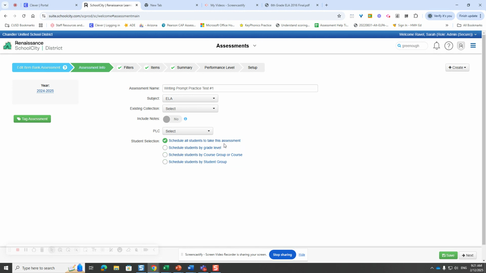You can schedule all students to take the assessment, or you can schedule by a particular group or course. Let's say you only want your honors courses to take it, or just your homeroom. You could select that one. We're going to have all students take the assessment. If you are in a PLC and you want to share this assessment with your PLC and share your data, here's where you would select your PLC there. From here, you go ahead and go Next.